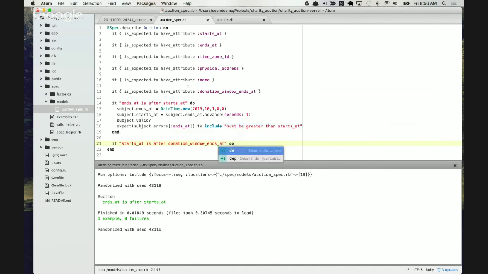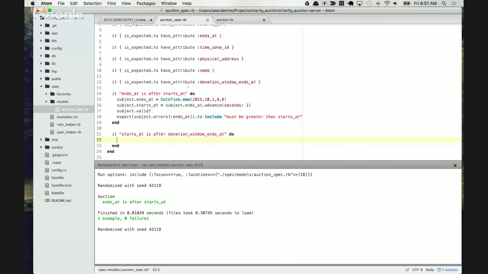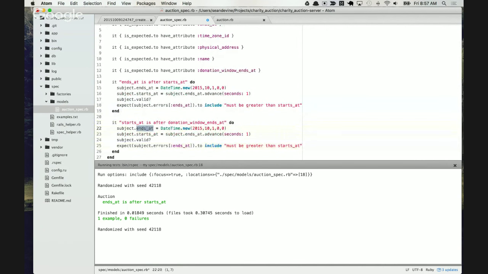Now let's fix this one too. So it's going to be the exact same idea here. And in fact, I think I can just copy this. All right, so we're going to have this be starts at, and this one be, all right.